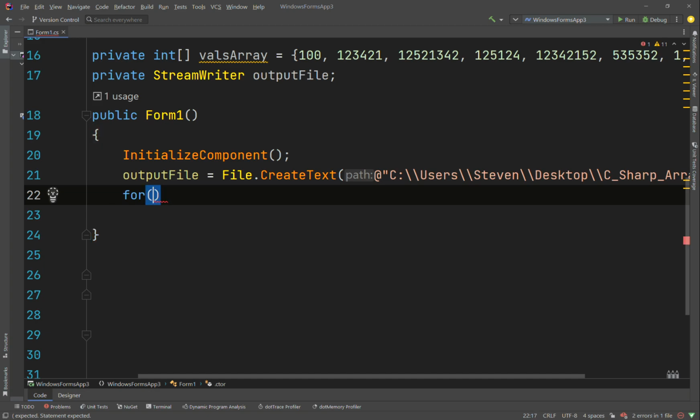So if we go, still in the constructor, we could say for int i points to 0, i is less than vals array dot length, i++. In Java this is a capital L and I believe there's parentheses here. But in C# there's, I wonder why there's no parentheses there. Is it not a method? Maybe it's just a property.